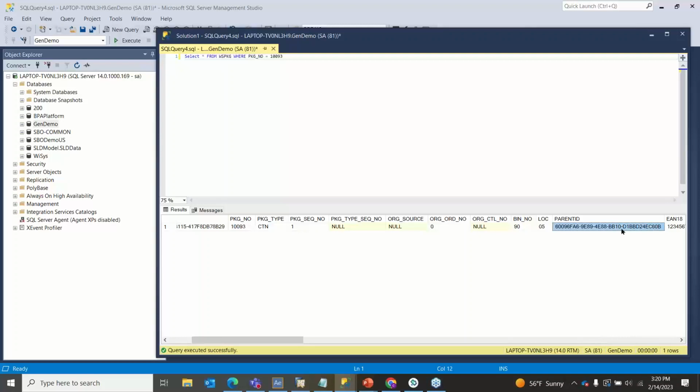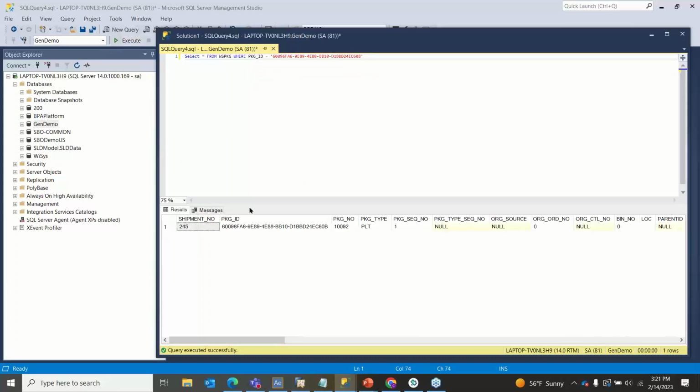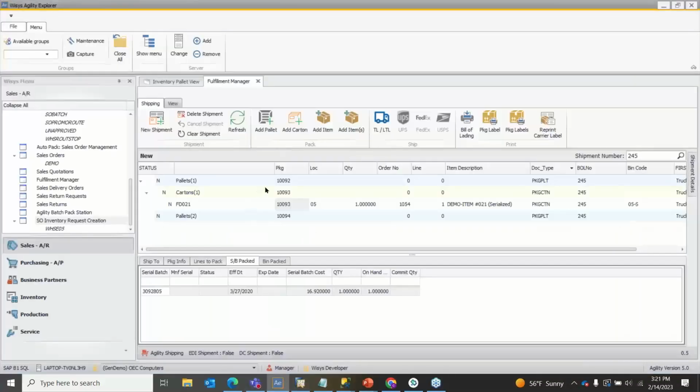So this obviously doesn't help us understand what pallet it's on, because this is that unique identification number. If we want to see what pallet that's on, we can simply look at the package ID. Drop in my alphanumeric identifier here, and now we can see that that is pallet number 10092. And if we jump back to Fulfillment Manager, we'll see that that aligns. So that's how that looks in the system.